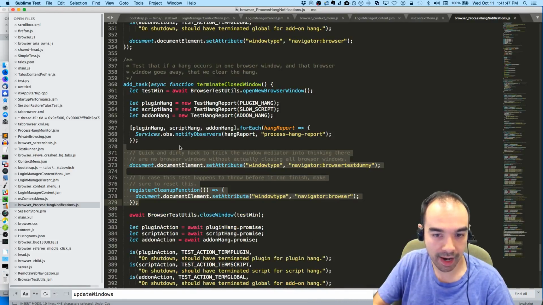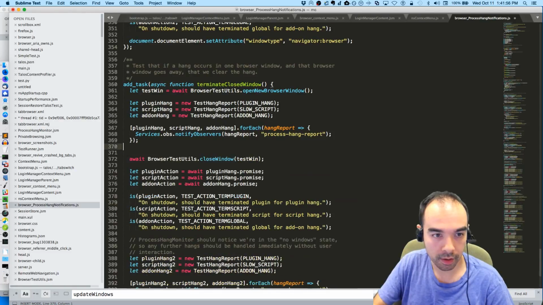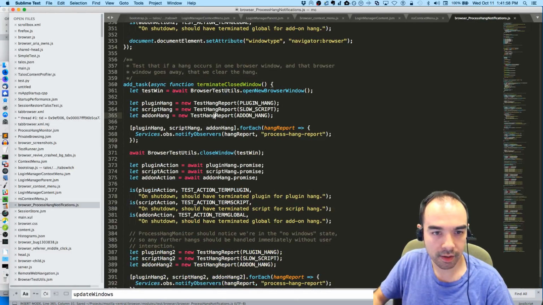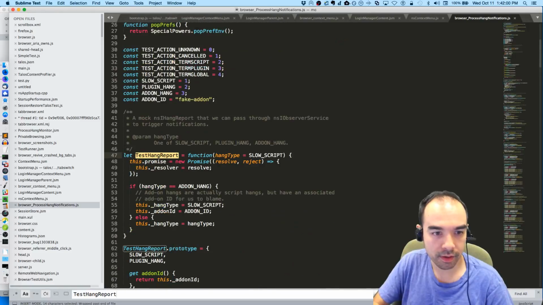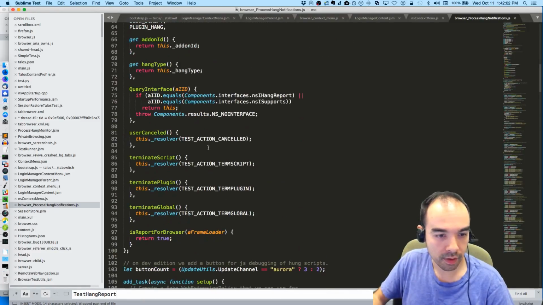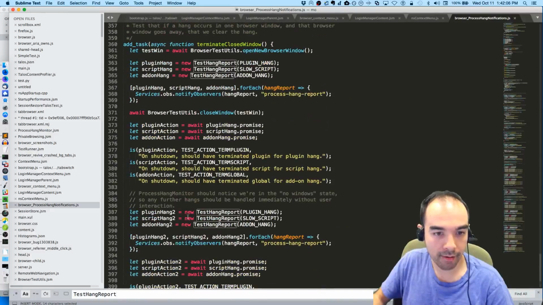We don't do this hack to hide the browser window. Plug and hang. And then what is this test hang report? Which browser does it associate itself with? Is report for browser. So it'll report true for every browser.